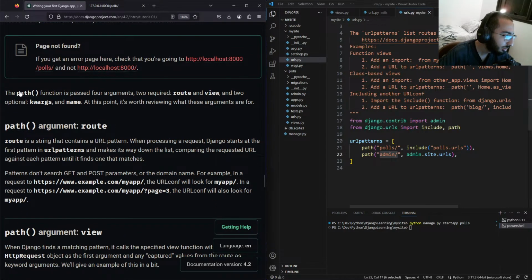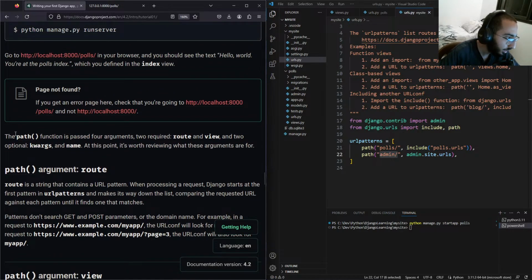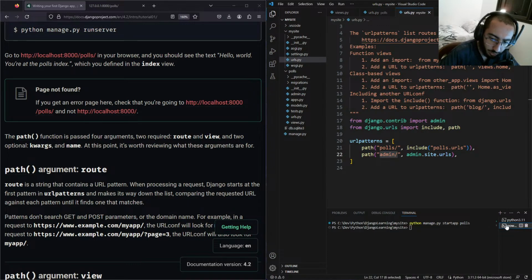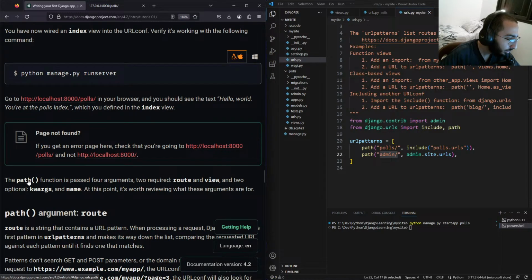All right. So we don't really need to restart the server, it seems, at least for now. Seems all good. Although if it didn't work for you for any reason, then you can restart the server and see if that fixes it. But for me, I didn't actually quit it. I'm still running the server on another terminal, and I'm using another terminal to do other commands. So the path function is passed four arguments, two required, route and view, and two optional, kwargs and name.